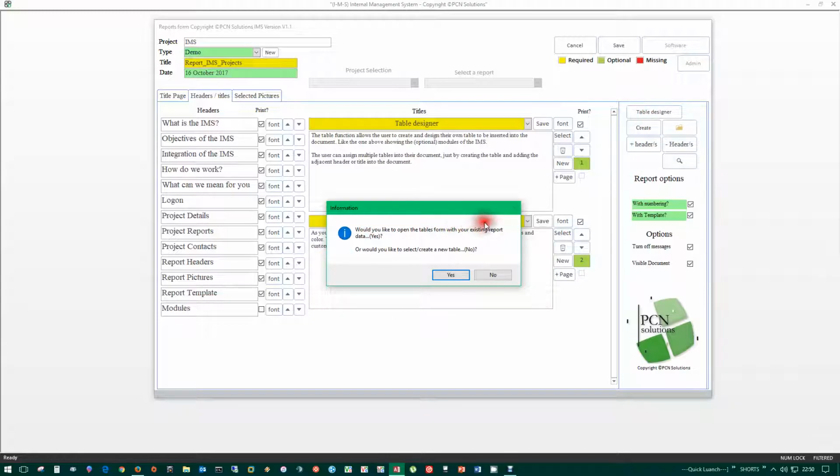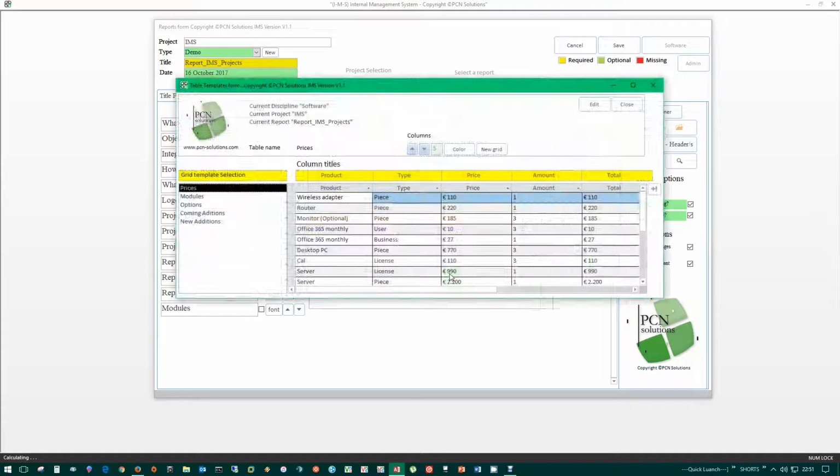Would you like to open the tables from within your existing report data? This will mean if you already created some tables and designs that you're already using, it will take you straight to the data that you are using. If you have created a new report and there is no existing data, you will have a default table where your default tables and designs are stored. They are not changed. You can edit them, but they are your templates that you use for other reports. If I click yes, I'll be using only the tables that are linked to this particular report. So I'm going to go ahead now and click yes.